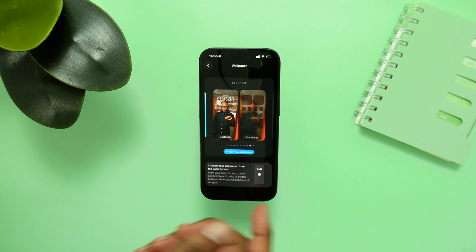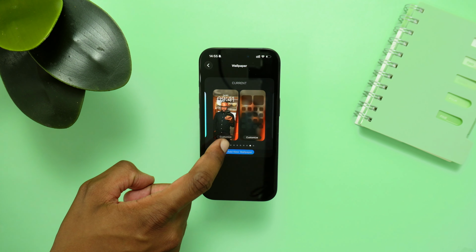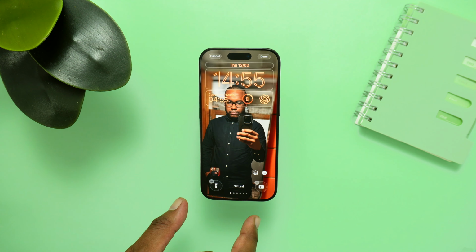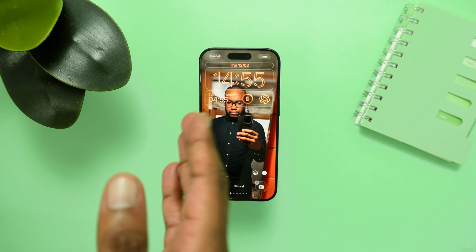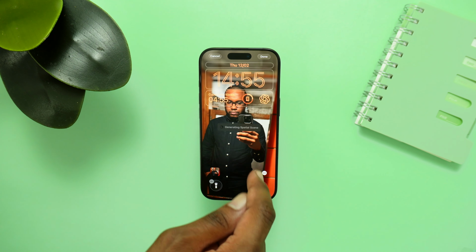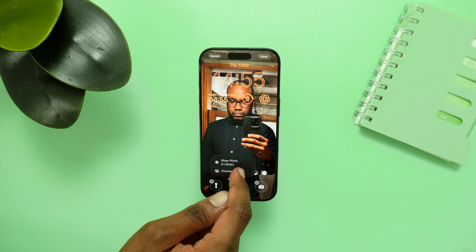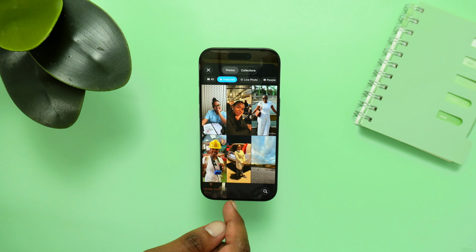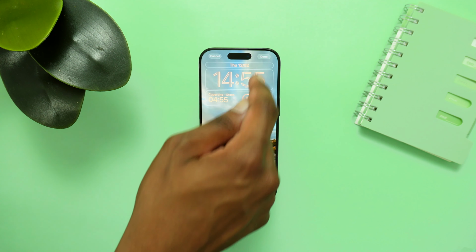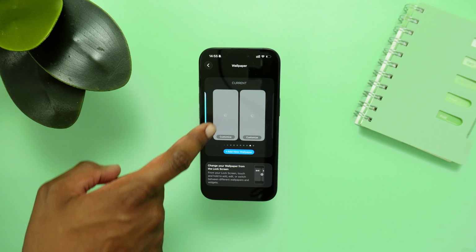So one thing you can do, you can tap on customize if you simply want to customize the lock screen wallpaper. If you want to have something different here and something different on your home screen, you can tap here, and then you can select a photo from your library. For example, I'll be going with this picture in here for my lock screen. There we go, it's set.